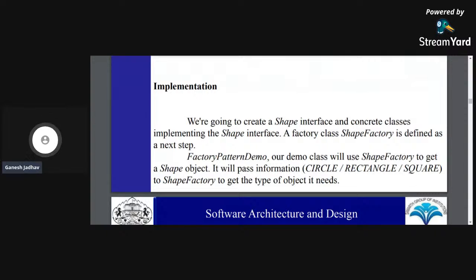Here the factory class is the shape factory, defined in the next step. This is the factory pattern demo, this is the example. Our demo class will use the factory to get the shape object. It will pass information.